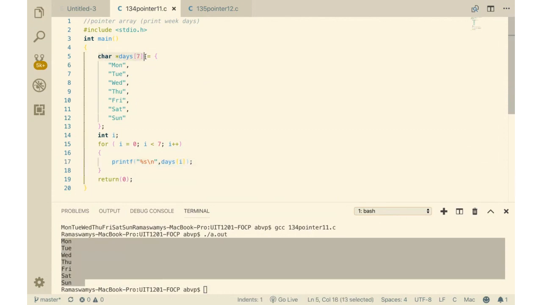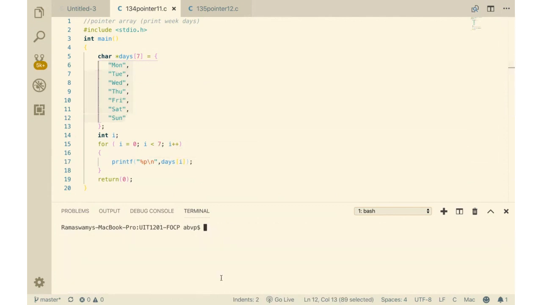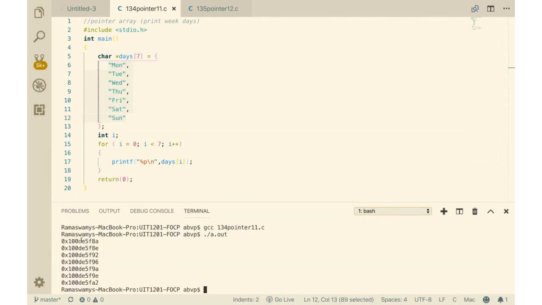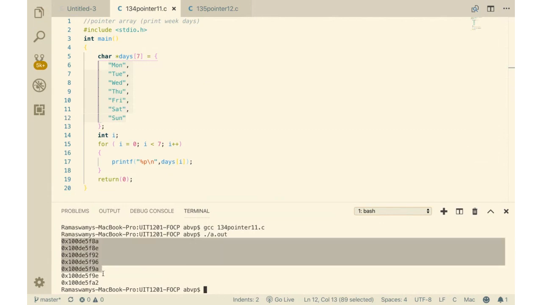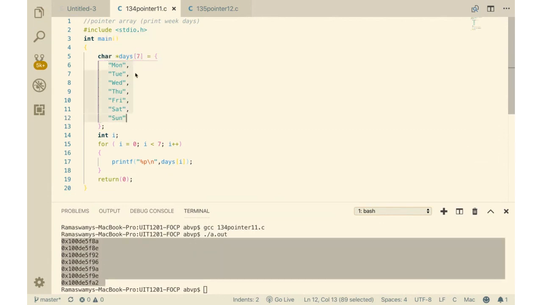Now to illustrate days is a pointer array, let us change the %s to %p, and print the addresses of these values. As you can see, we have printed the addresses of these particular values.